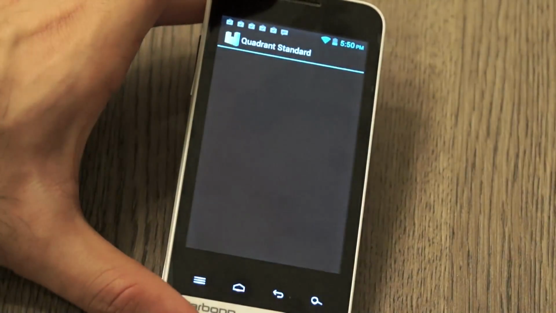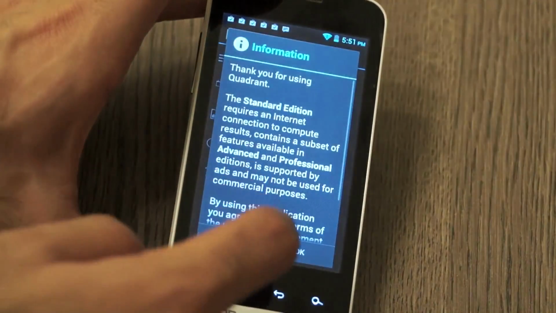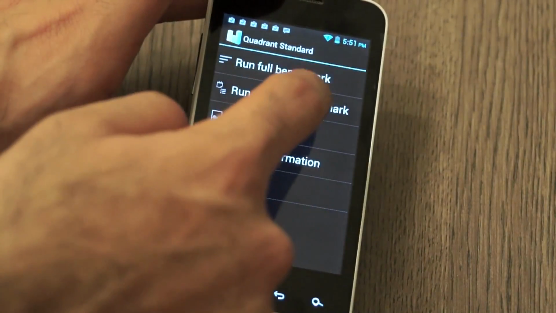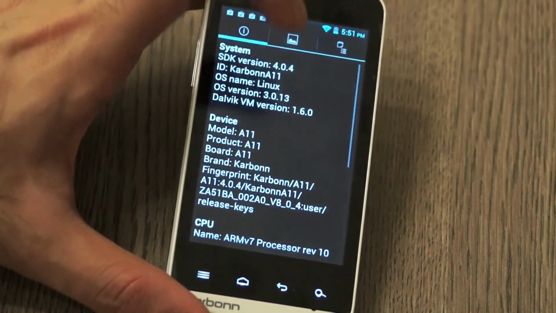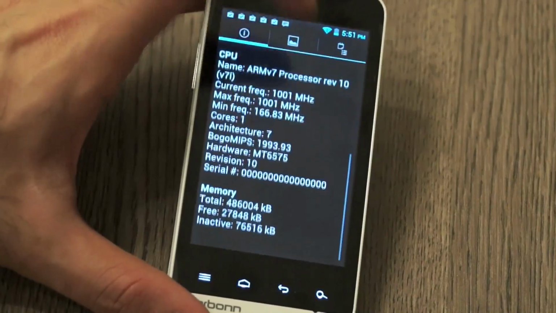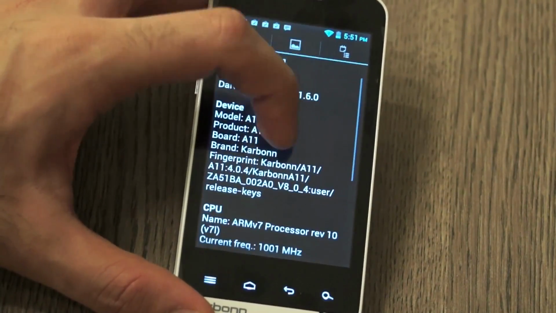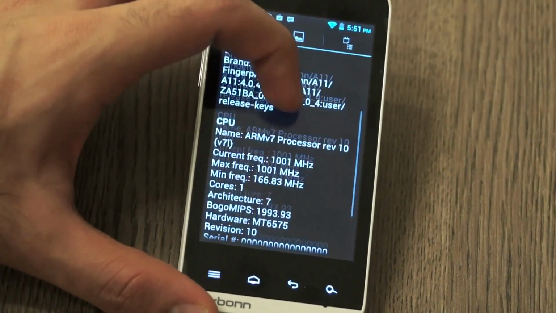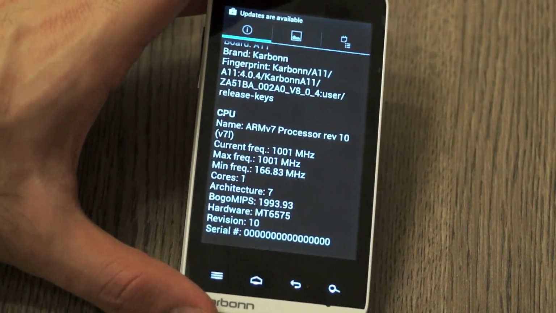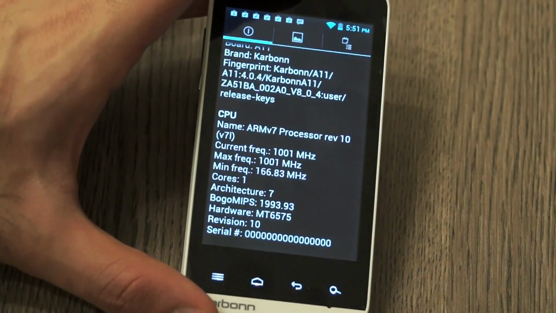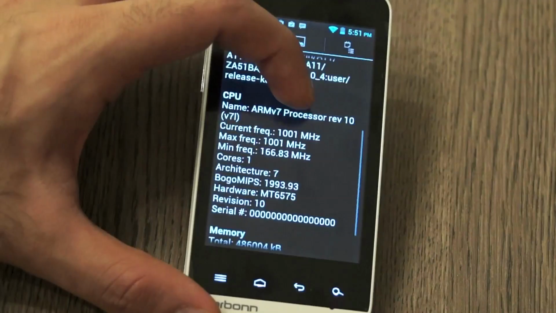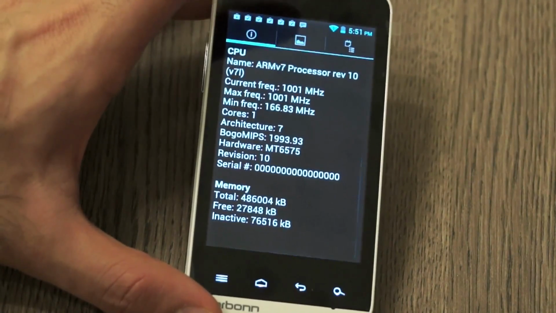and I'm going to jump into the system information, show you what's going on inside. So let's look at this. As you can see, it's the A11. It's on Android 4.0.4. Now looking at the CPU, it's an ARM v7 revision 10, 1 core, 1001 megahertz, which is slightly under 1 gigahertz.